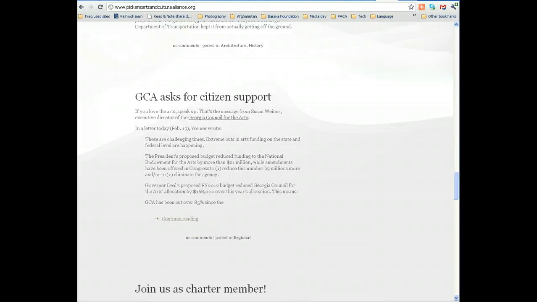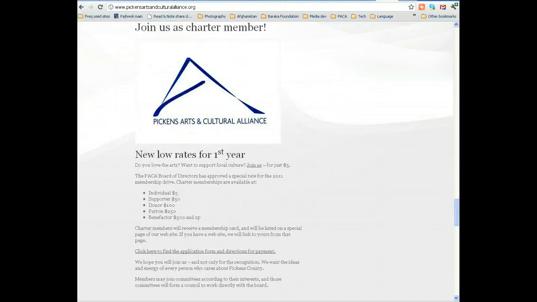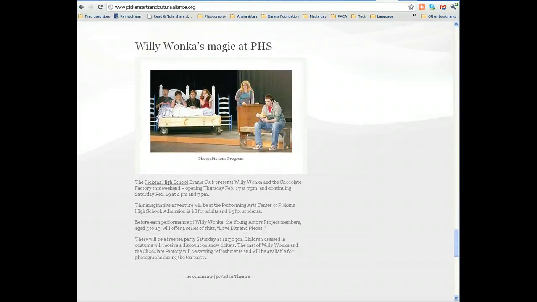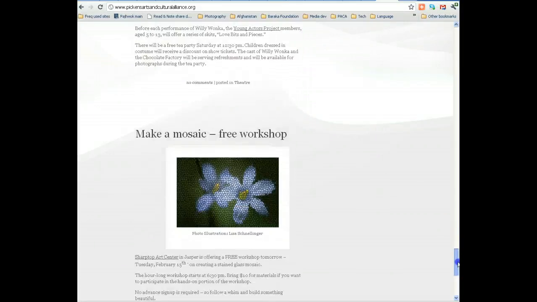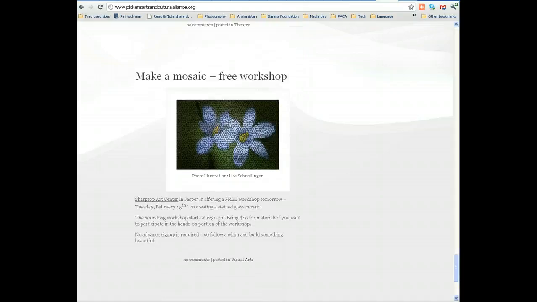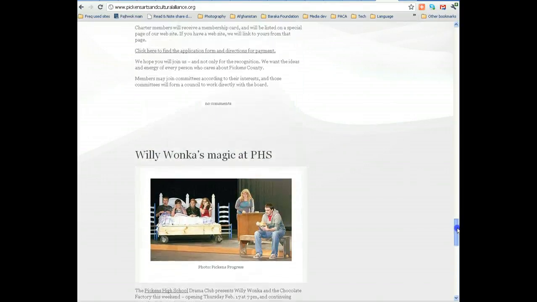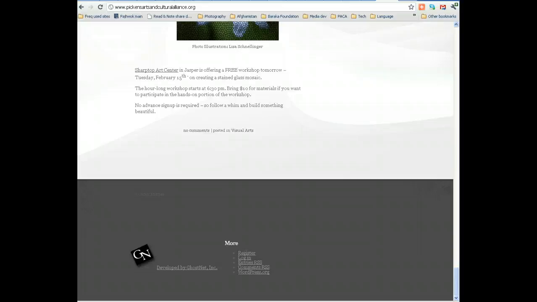Down here we have straight news about the Georgia Council for the Arts. And here we have a little promotional thing about joining us as a charter member for 2011. There's also an article here about a performance by the Pickens High School Drama Club and the Young Actors Project. And then finally, an announcement about a workshop at Sharp Top Art Center in Jasper. So you can see we have quite a mix of articles or posts on this home page. The articles continue. If people want to go to older entries, they can click this link down here that says older entries.